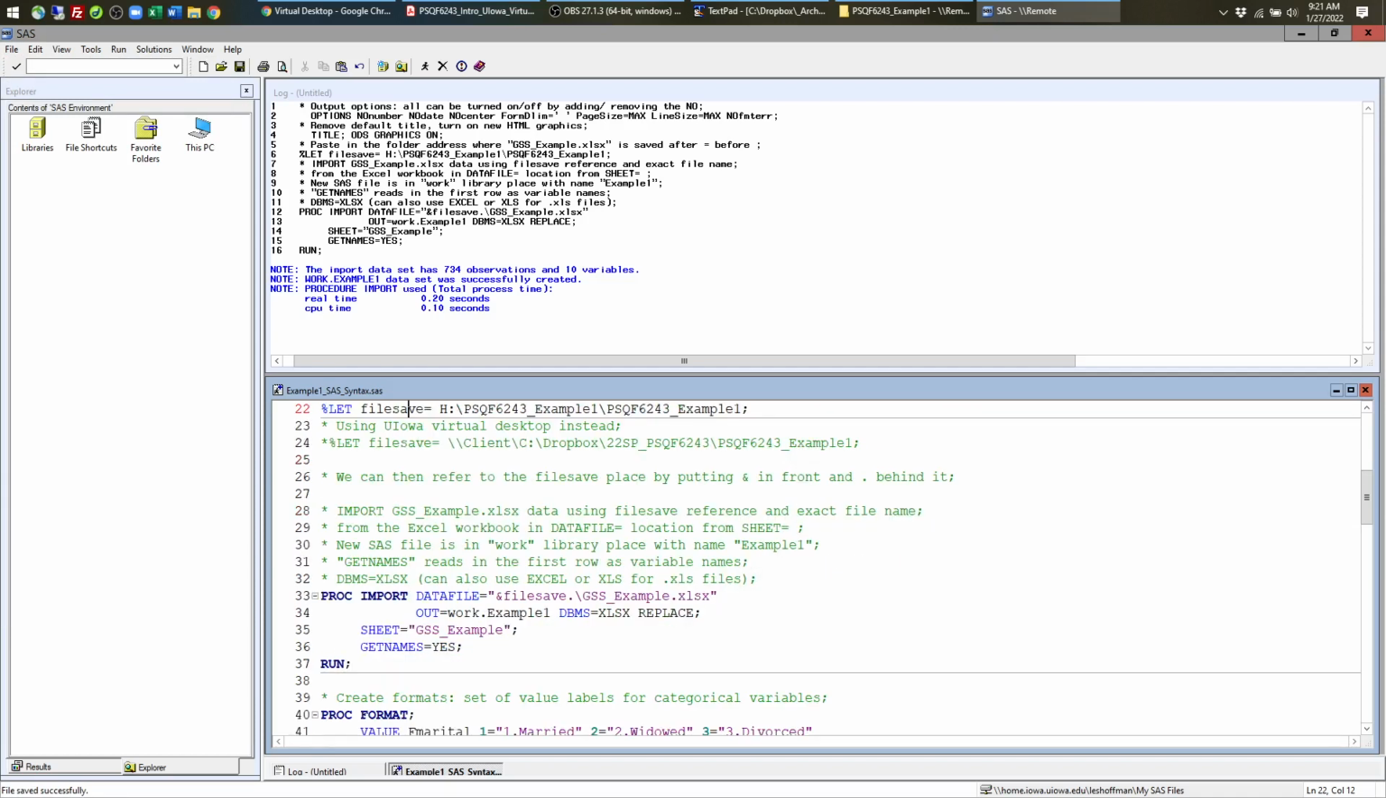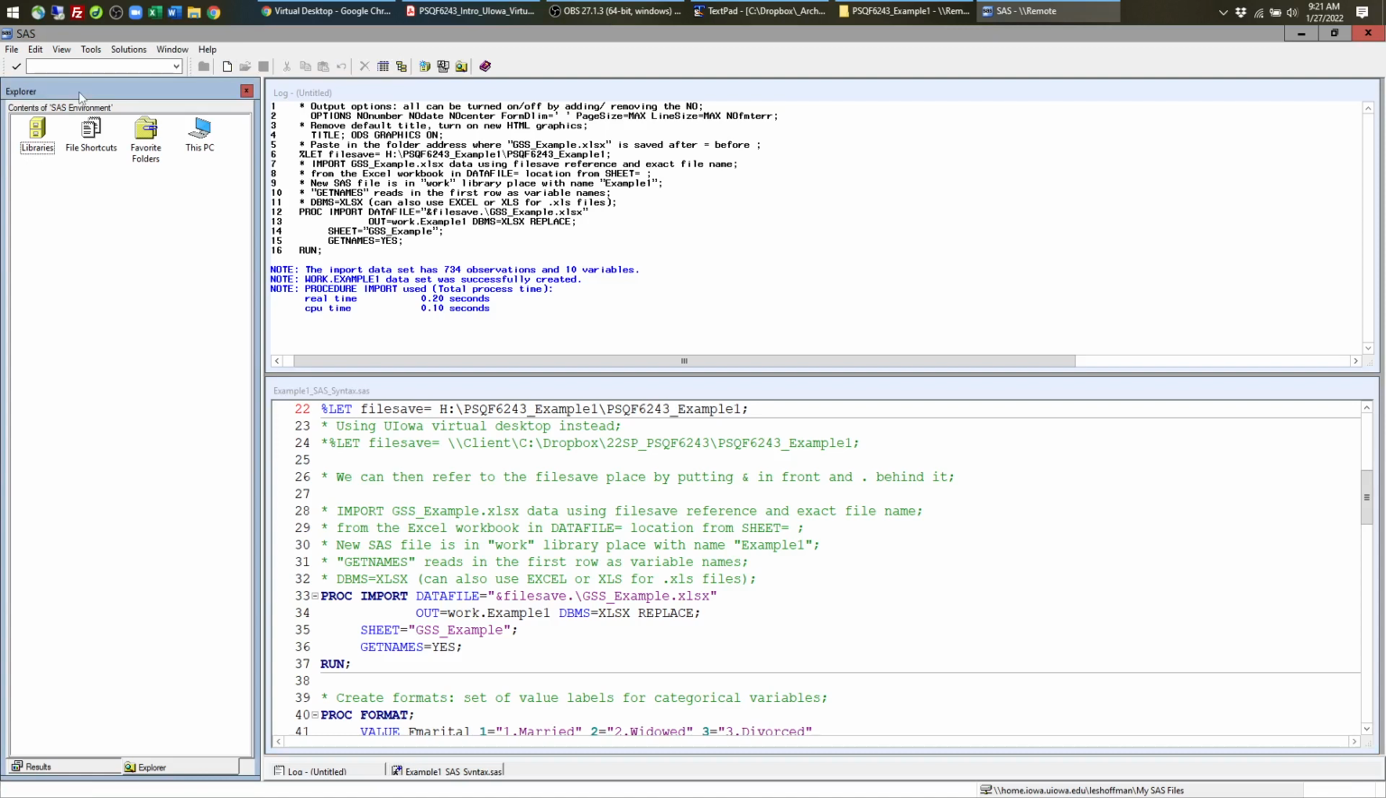Now, where did my data file go? That's a very valid question. Now we need to go over to my Explorer tab here. So under Libraries, this file cabinet looking thing, I'm going to double click on it. And here's a list of SAS libraries. These 5, I don't even know what they are, and I've never used them. You can disregard. The one that's called Work, though, that's the one that we're going to use.